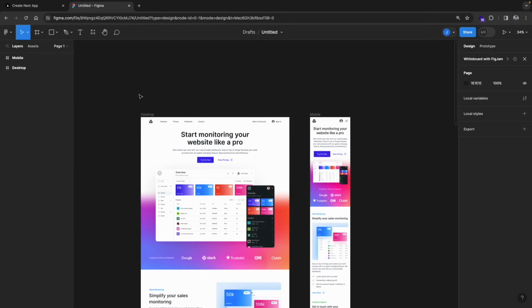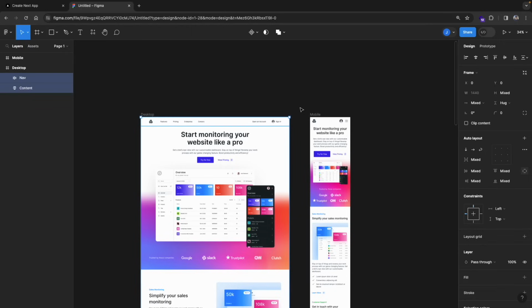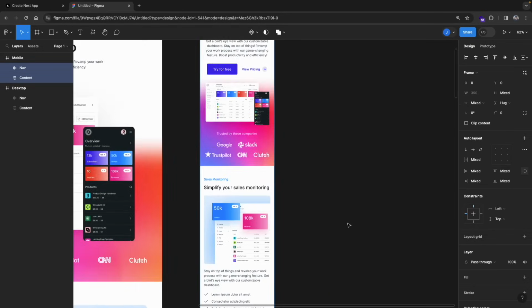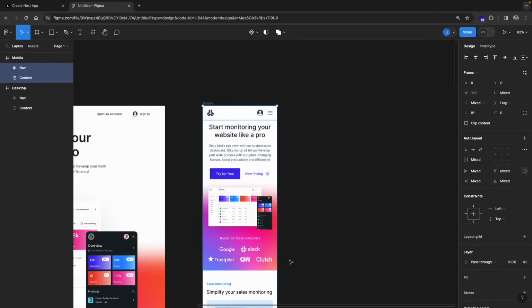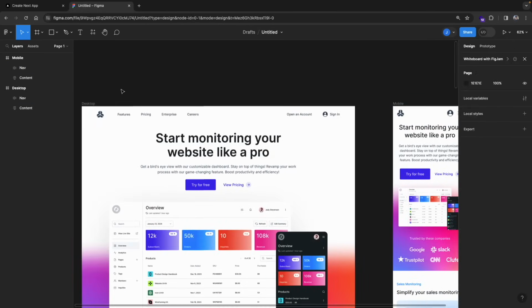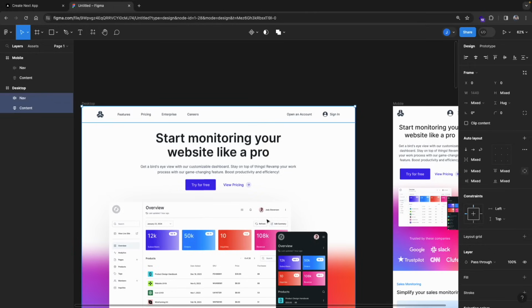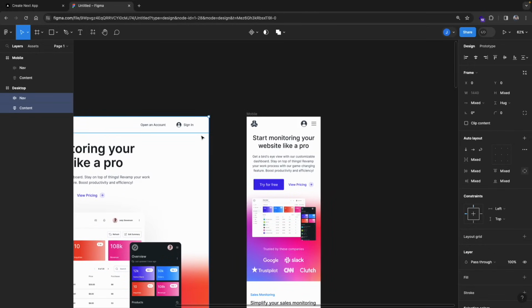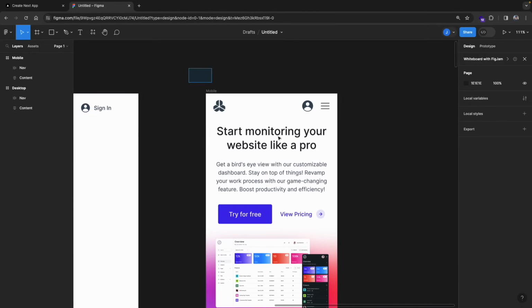Either you start with the desktop screen, as you see right here, and then work to mobile, or you work with mobile and then work yourself up to desktop. And since we'll use Tailwind in this project, we will start with creating this mobile page, as you see right here, and then later on, step by step, we will try to transform it into a desktop website, as you see right here.